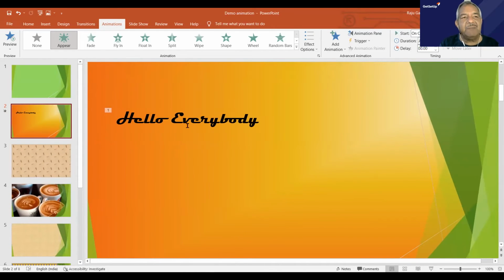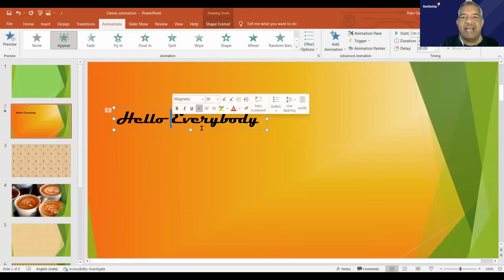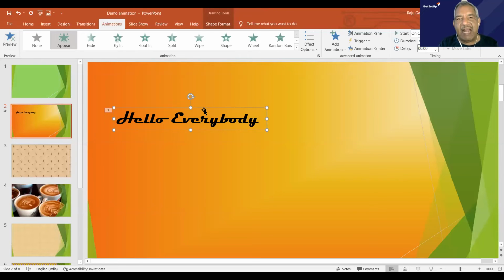Now, when we apply an animation, all that we need to do is hit the preview from here. The first thing, start. We hit preview, and it will show us the effect that it has taken. Now, after adding an animation, there are subsequent controls after that.